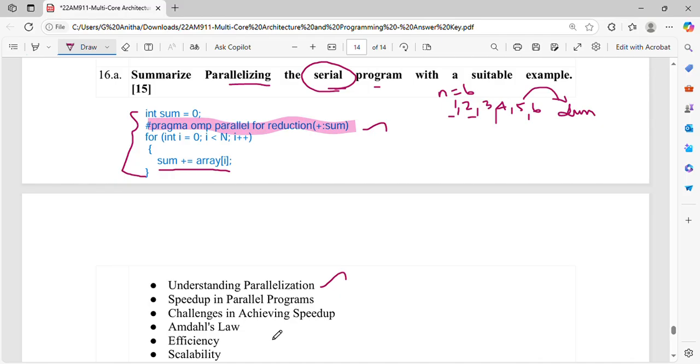If we see the challenges in achieving the speed up, parallelization of all the lines is not possible, and also we have to utilize all the cores in a proper manner in order to get a better speed up. Amdahl's law suggests that every line cannot be taken for parallelization. Some of the lines will not be included in parallelization because they cannot be done in a parallel manner. This will reduce the efficiency of the parallelization of programs.